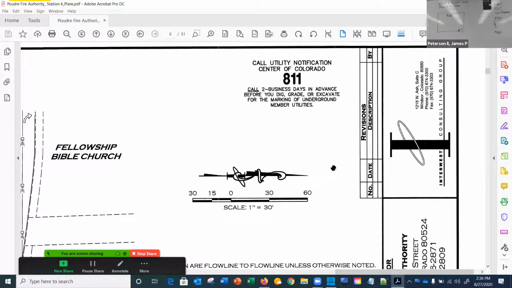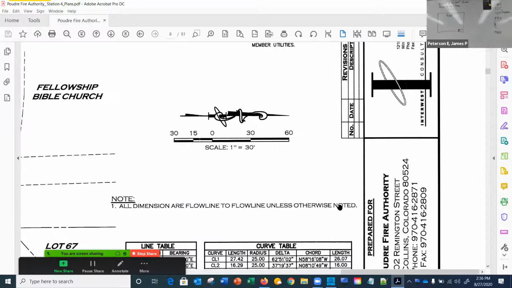Here's a little note about calling, what do we call it, Missouri One Call. So you know you have to call them before you start, because all the utilities won't be on there.